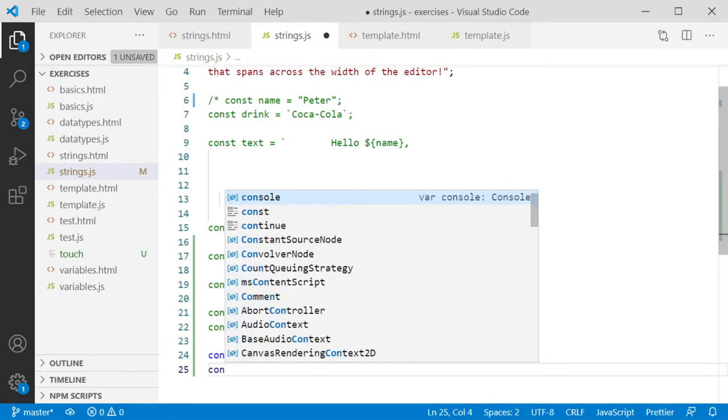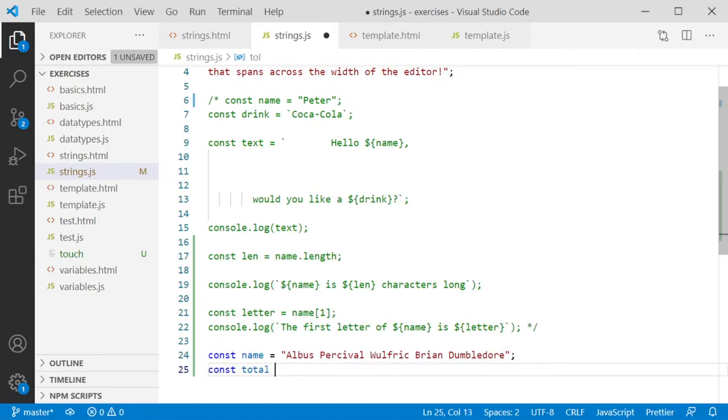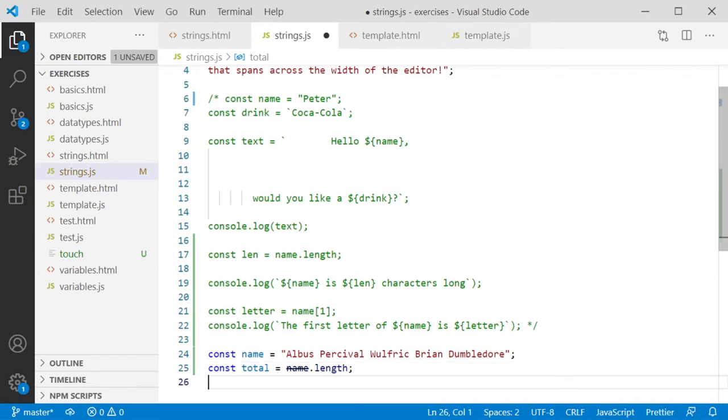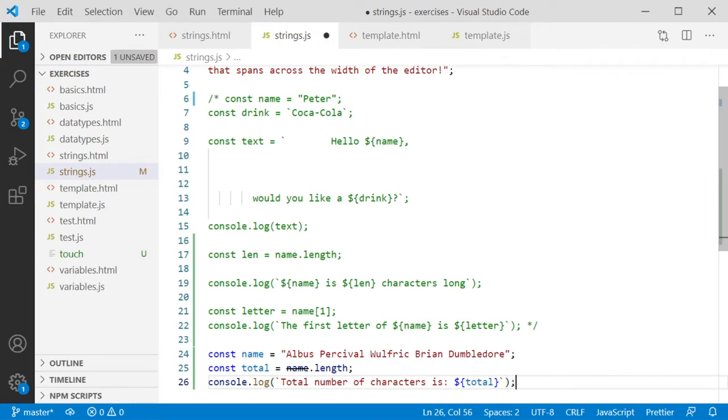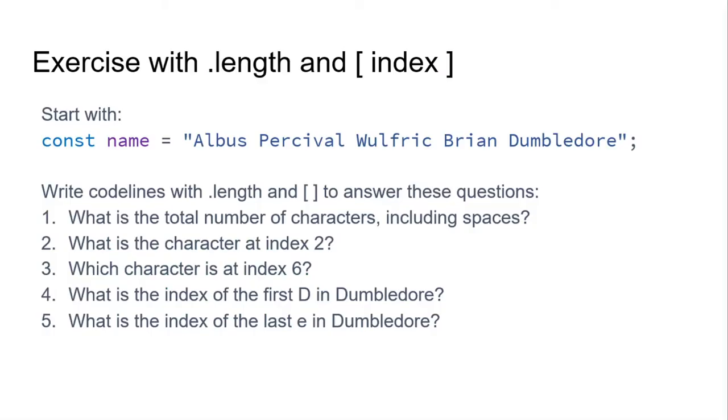So I'll create a variable for that. Total is the length. I'll console log the total number of characters is total, like this, and then do the same for all the rest and see if you can find the correct answers for this. And just pause the video and come back when you're done.